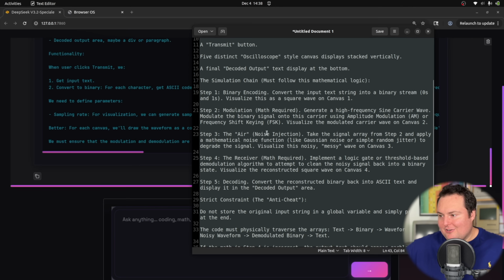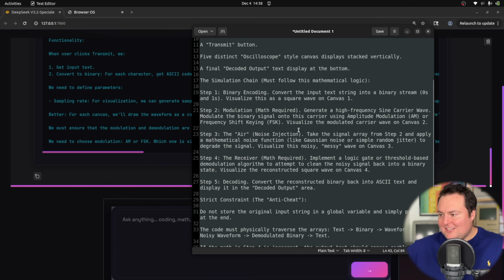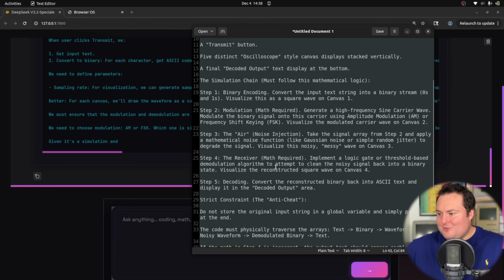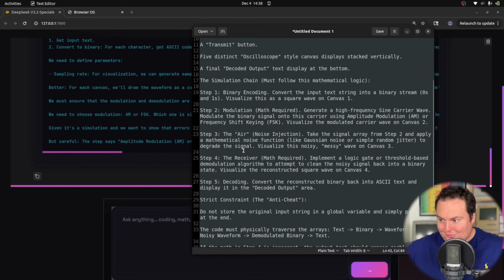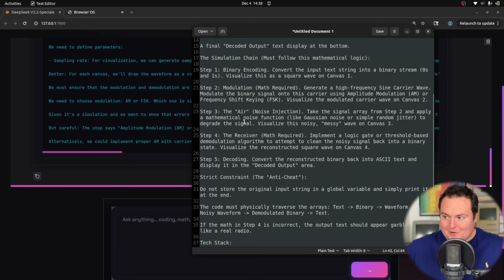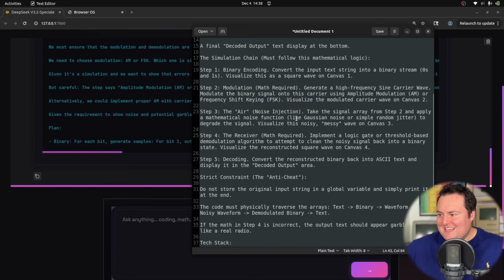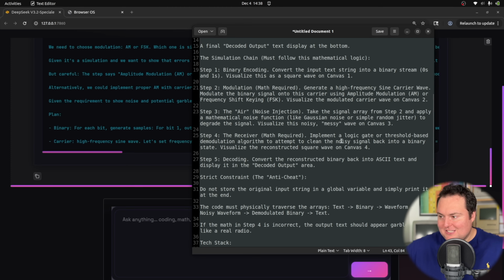Step three, the air. So we need noise injection. Take the signal array from step two and apply a mathematical noise function to degrade the signal. Visualize this noisy, messy wave on canvas three. Step four, the receiver, math required. Implement a logic gate or threshold-based demodulation algorithm to attempt to clean the noisy signal back into a binary state.